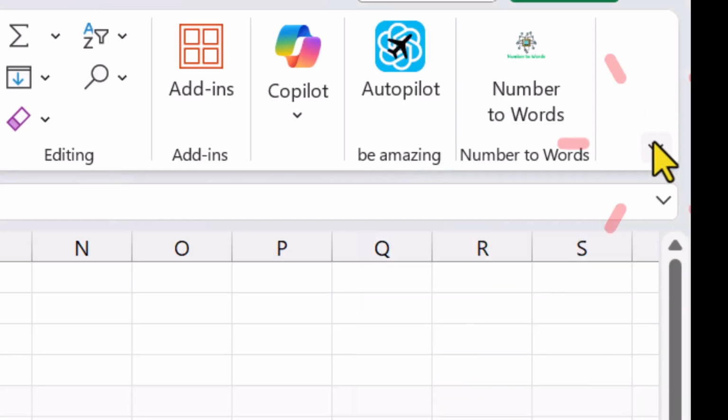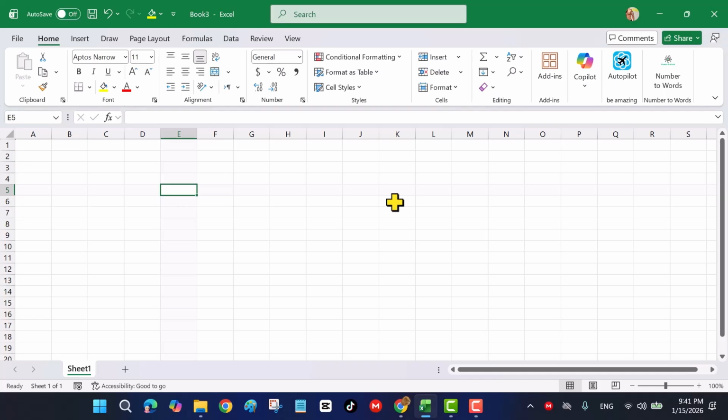And that's it for this lesson. Now you understand tabs, ribbons, and menus.